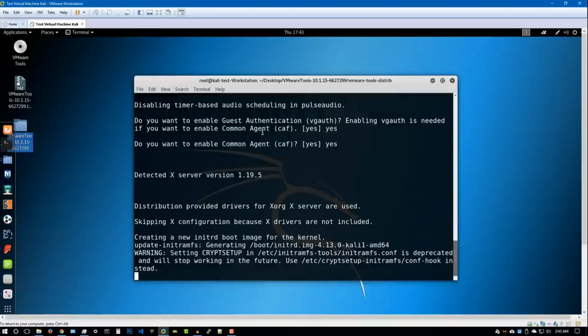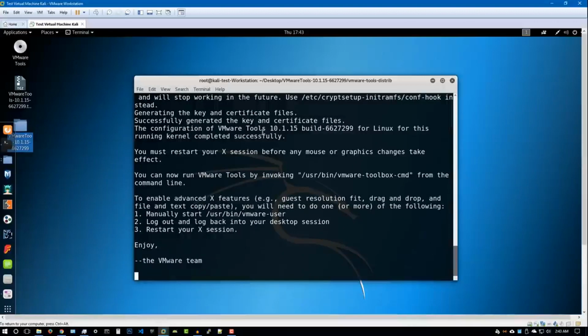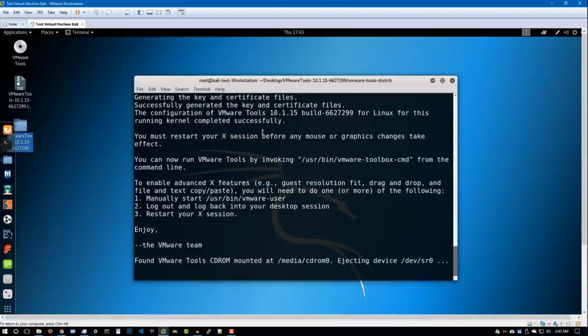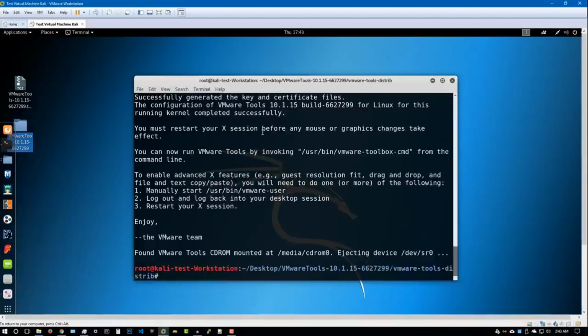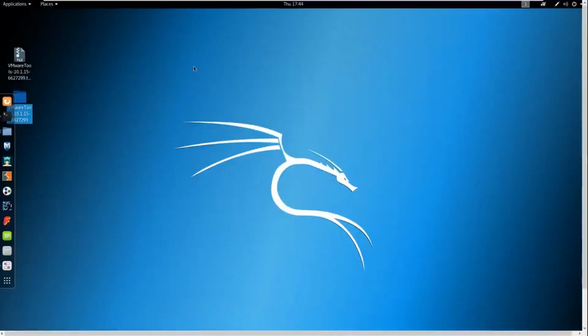Alright, there we are. It shouldn't take too much time now. Give it a few seconds and we should be good. Once that's done, you can run it in full screen or exclusive mode, which essentially makes the whole operating system look like it's running Kali Linux. Alright, so there we are. Again, it's going to tell you to enable the advanced features, for example guest resolution fit and drag and drop. You have to manually start the VMware user, log out and log back into your desktop session, restart your session, blah blah blah. So let's see if this works right out of the box, or I have to log out.